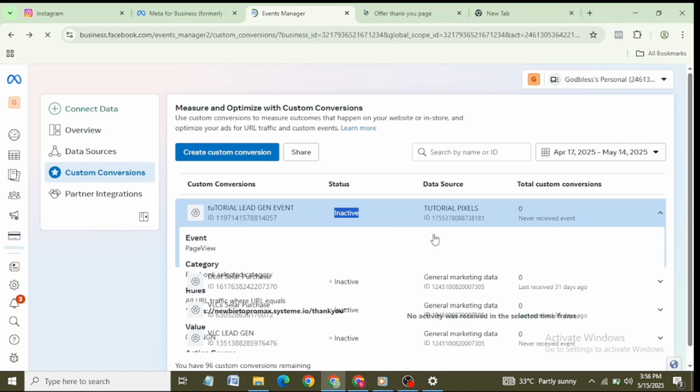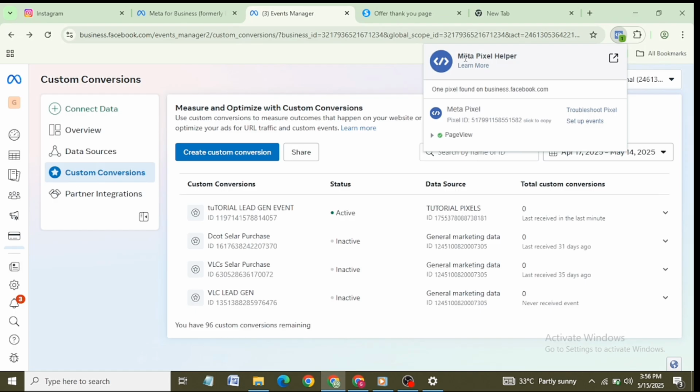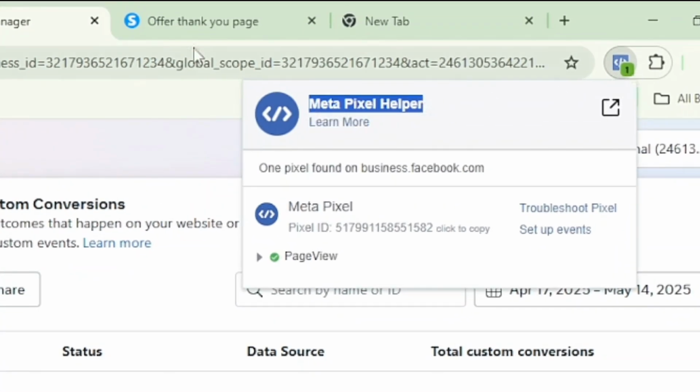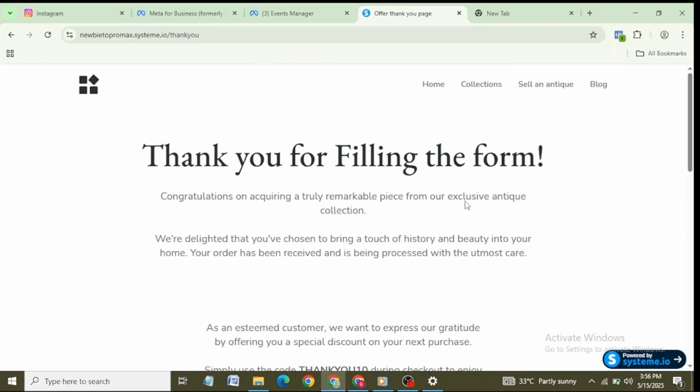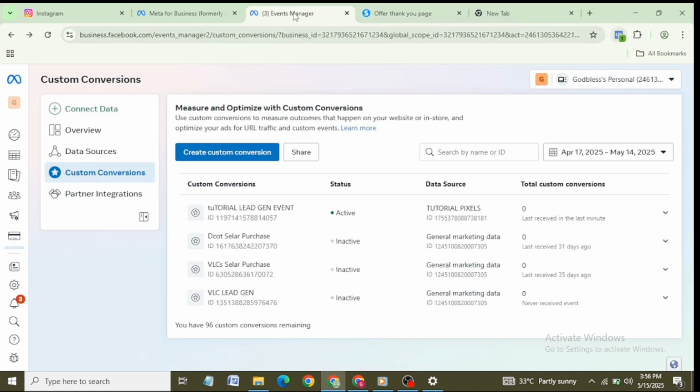So that is how you actually run a conversion campaign, not boosting a post. You can always get this extension, which is Meta Pixel Helper. You can install it on your Chrome to check if your pixels are installed successfully. Once you load any site, it's going to show this symbol here. That means your pixels is tracking successfully. So that's how you basically do it.